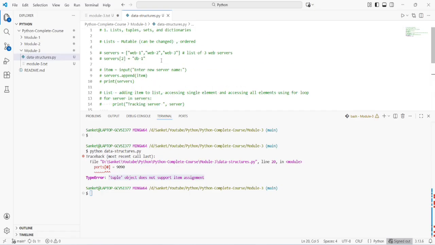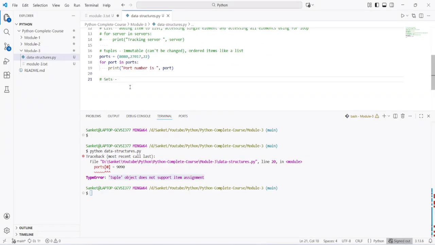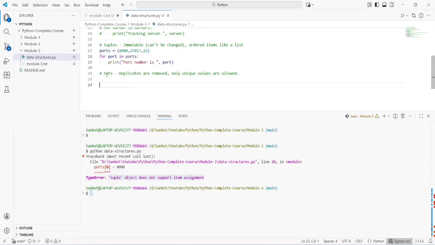The next one is sets. A set stores only unique values. Duplicates are automatically removed, so only unique values are allowed. This is very useful when you want to play around with duplicate values. There might be situations where you may need to find the unique instances of logs or unique instances of configurations. In that case, you can make use of sets.